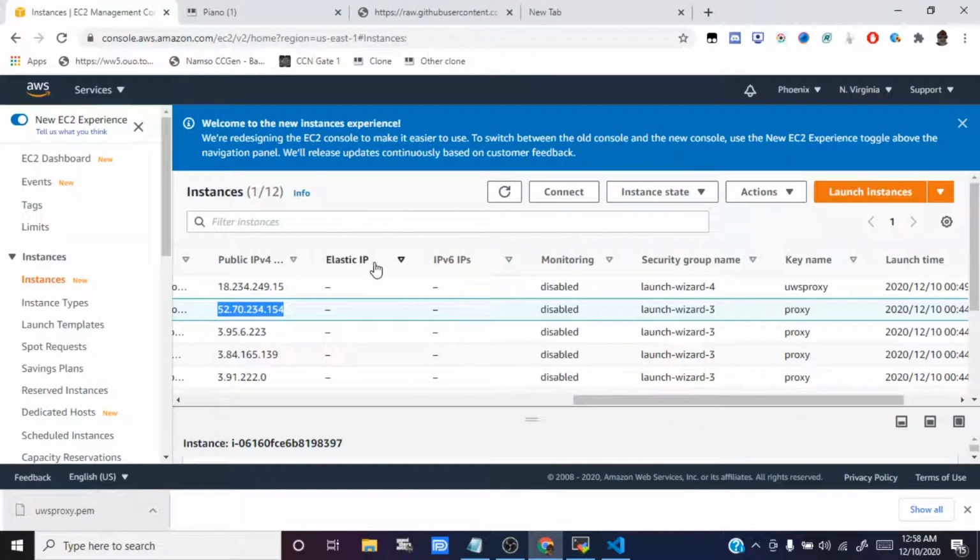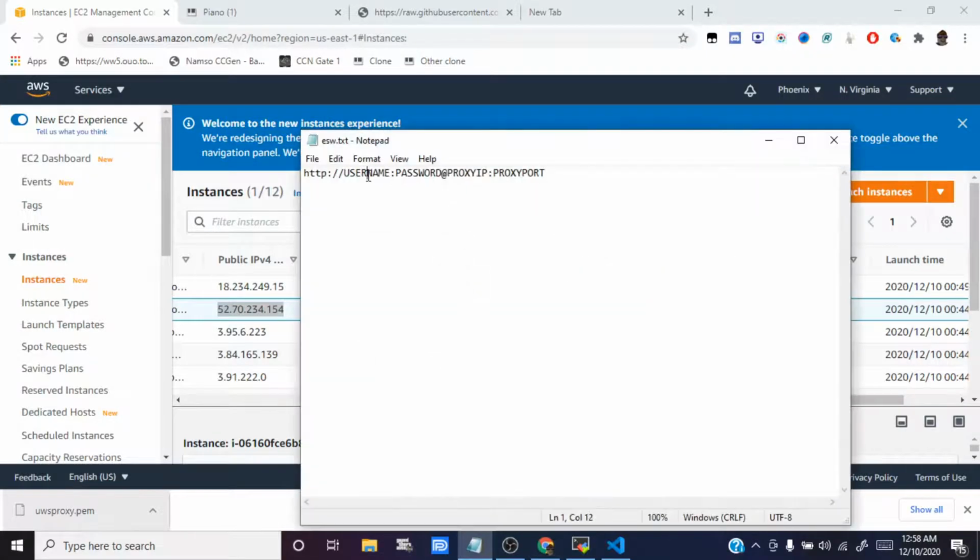Go back to EC2 management, and you want to copy your IP, copy your proxy, and then what you want to do is go over to, okay, so this is how it works. You want to go over here, and this is the username, which was demo. Password was test1234. Proxy IP, which is going to be the IP of the proxy, which is this right here, and then the proxy port, which what we did earlier was 3128.